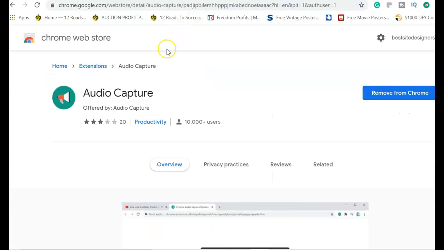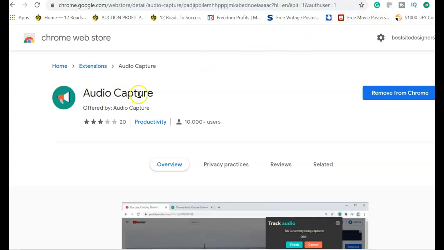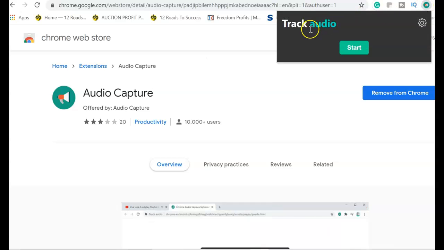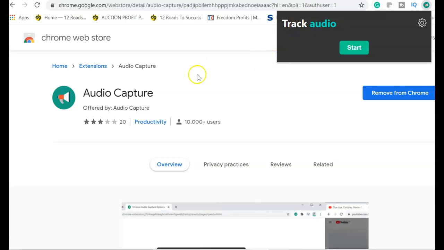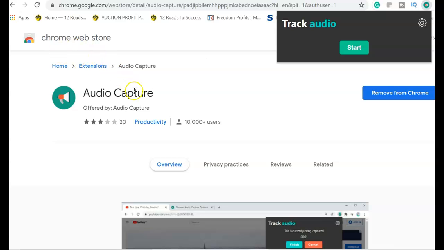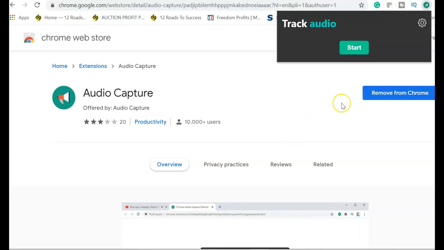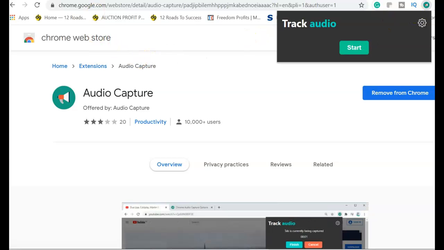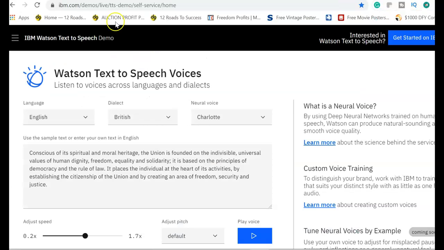Which is Audio Capture on the Google Chrome browser. It's called, if you put in track audio, Chrome, it brings you to this web page. You then download this software and it becomes an extension on your Google Chrome browser. You can see I've got it here already, which I've just clicked on. So I'll now show you how this all works together. It's very smooth and simple.